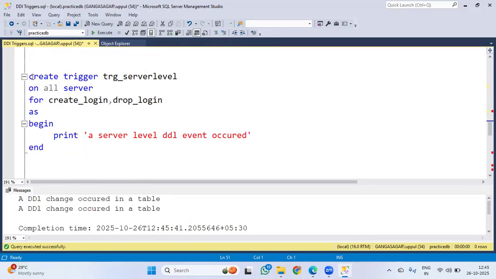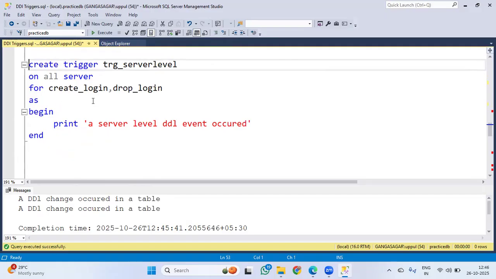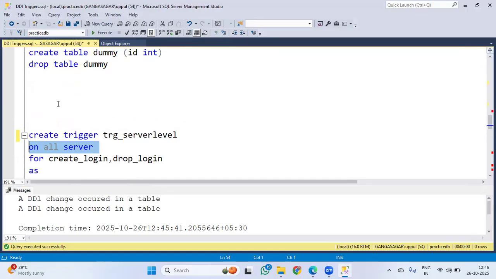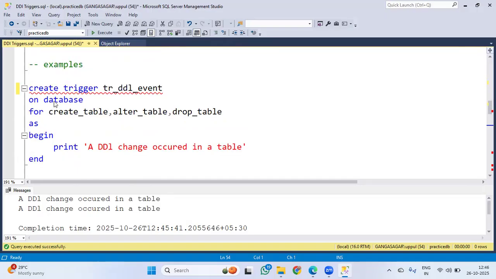You can also create triggers at server level, for create login or drop login. So whenever a user creates a login or drops a login, this statement is executed. This one is on server, this one is on database. This one is applicable only to the current database, which is practice DB.